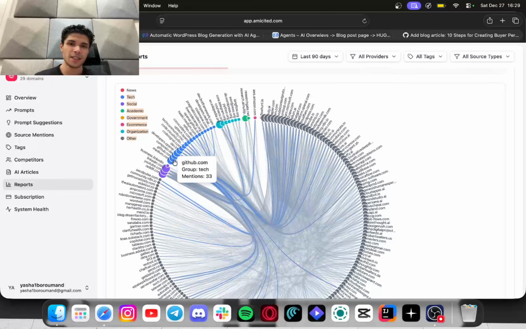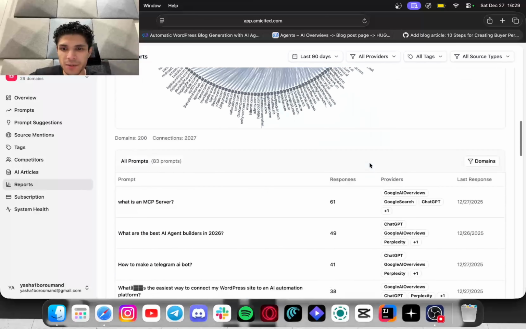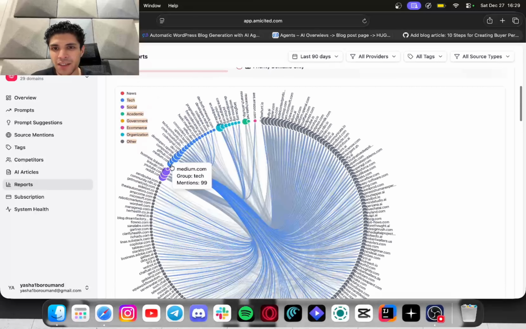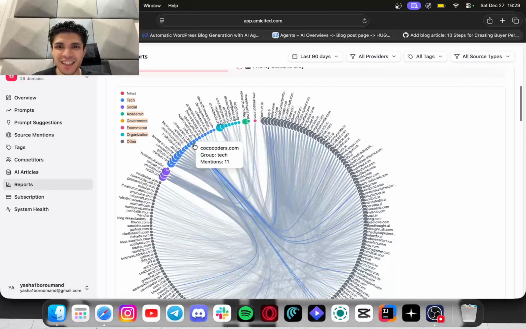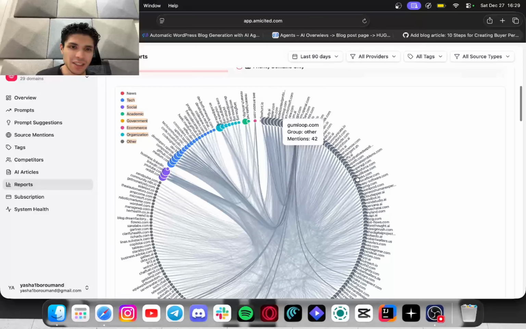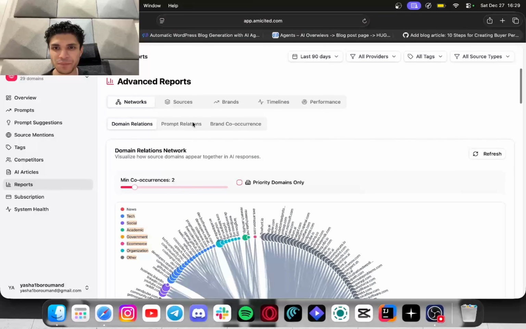So these are basically the relations: when you have a prompt, these are the domains that are getting overlapped as a source for the AI provider to have. And these are the results basically. So you can see Medium is getting more there, Wikipedia, Zapier, Lindy AI in my use case.